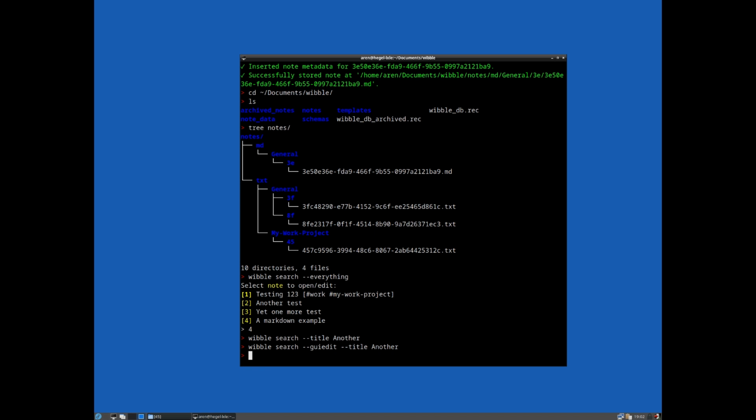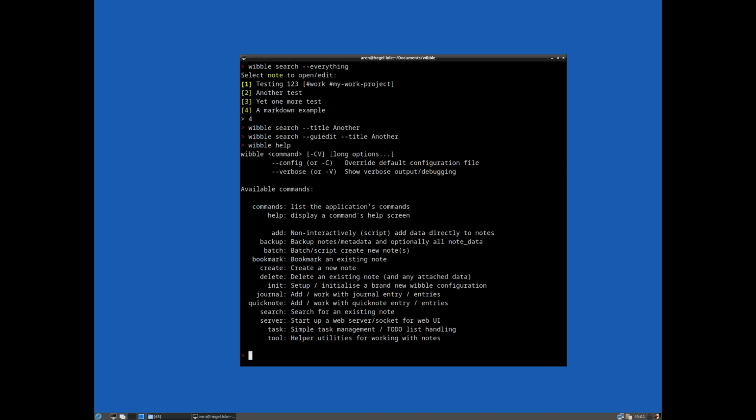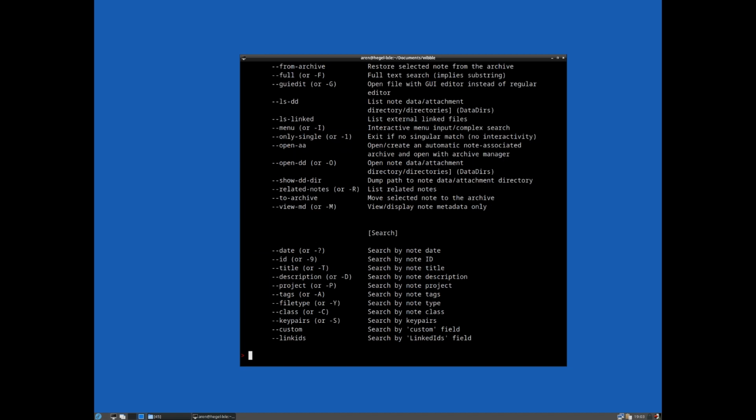And one of the things I maybe should have said right at the very beginning is, of course, make use of the inbuilt help. So if we do Wibble help, it shows you all of the basic available subset of commands: add, backup, batch, bookmark, create, delete, blah, blah, blah. They're all there. And to get particular help, or to show the exact command line options for a particular command, then you just do Wibble help, and let's do search, because that's what we're talking about at the moment.